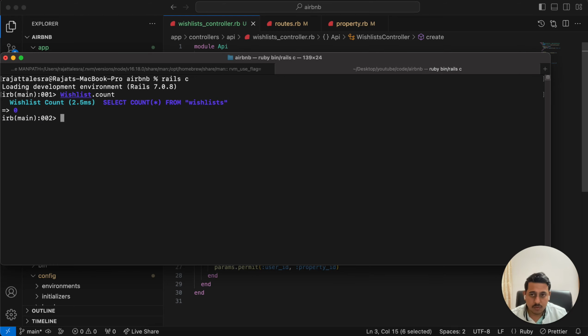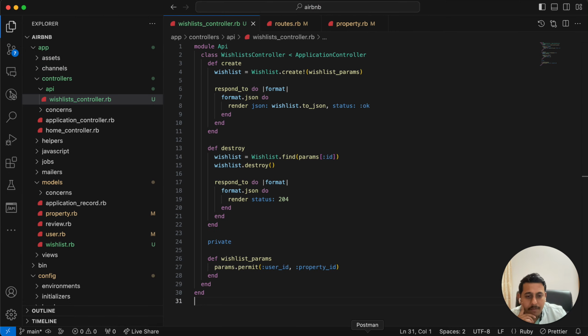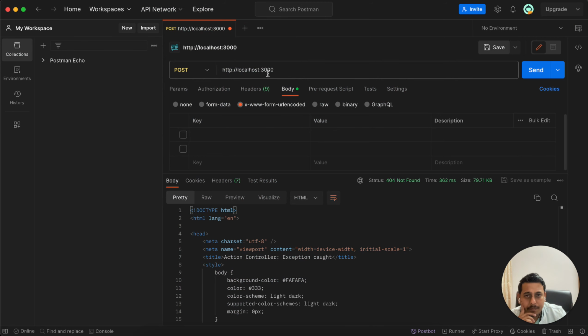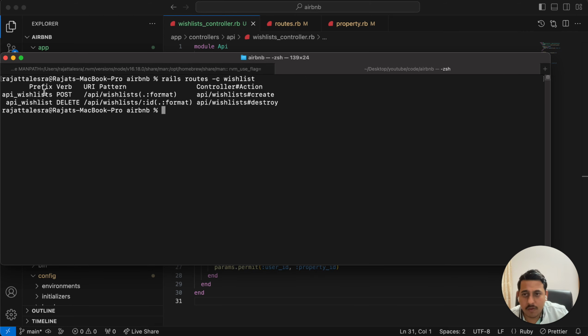Let's clear this. No, not clear. Exit this. Now clear. I'm using Postman to make an API call. If you want to make an API call, we'll have to see using rails routes dash C wishlist, if you want to add an entry, what is the path? API slash wishlists, right?